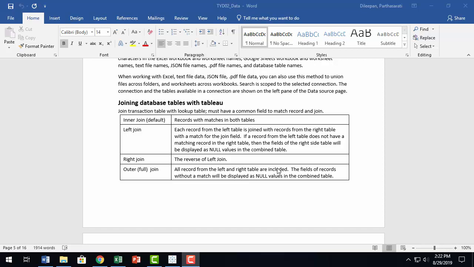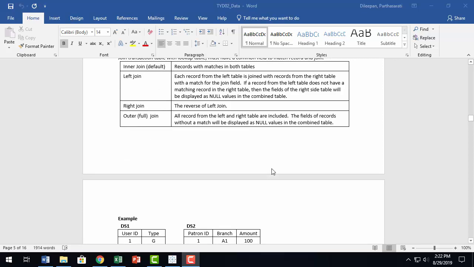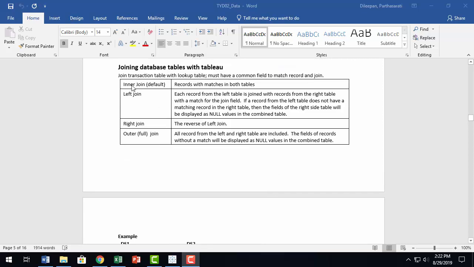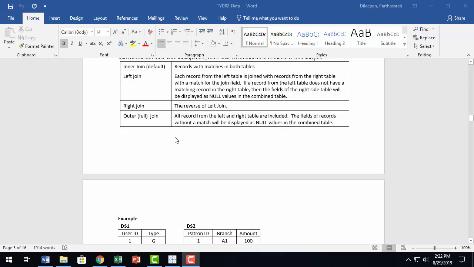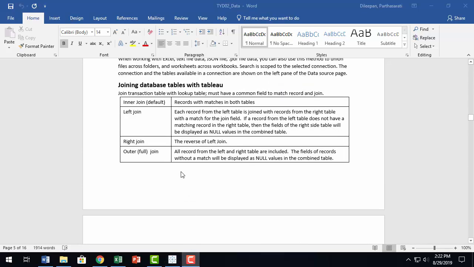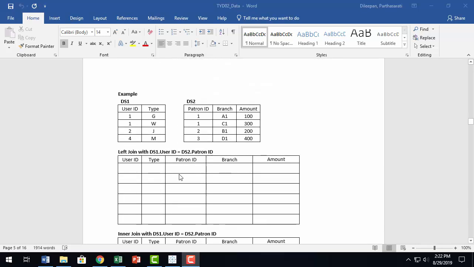That's how you join, and then you have access to data in other tables, and you will be able to do the analysis and visualizations in a much more robust way. There are 4 types of join: inner join, left join, right join, and outer join. We are going to discuss that using this example.